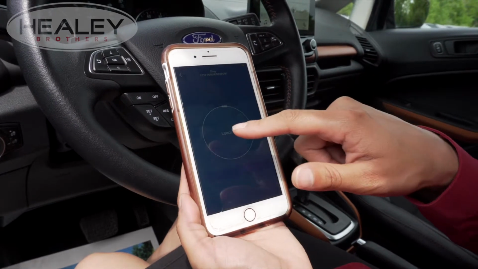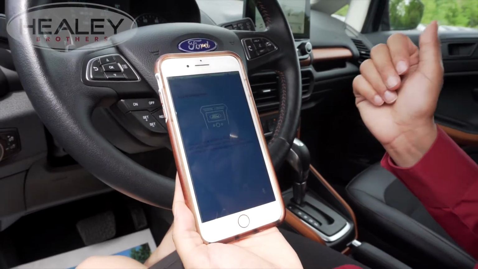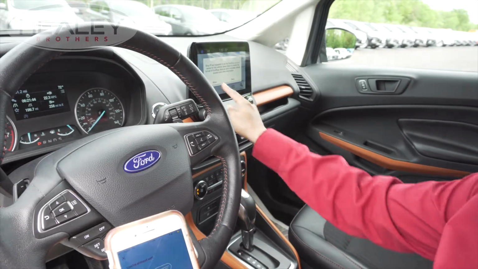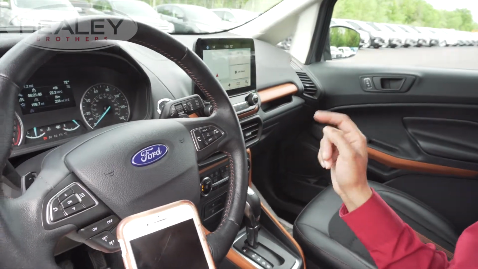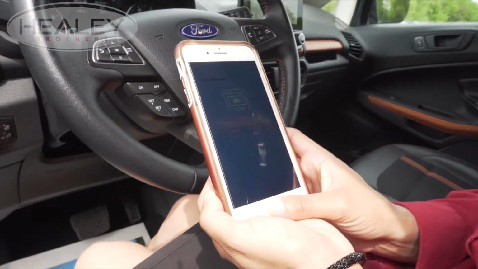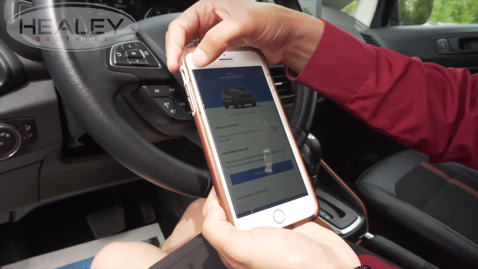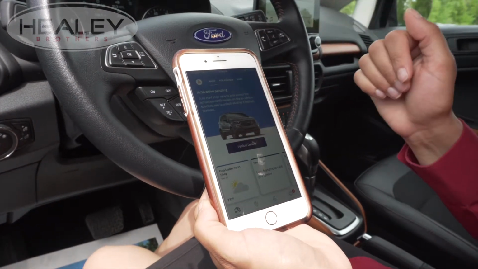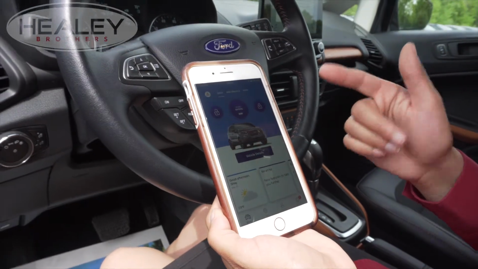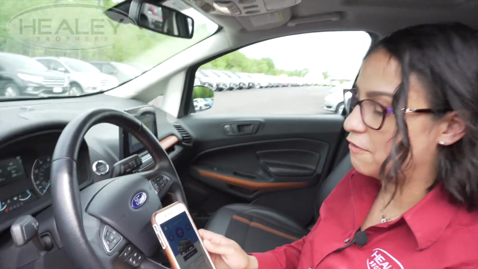This will give you a pop-up on your vehicle's touchscreen system. All you're going to do is hit Allow to connect both the vehicle and the Ford Pass app together, so you can utilize all the features of unlocking, locking, and starting your vehicle all from your smartphone.